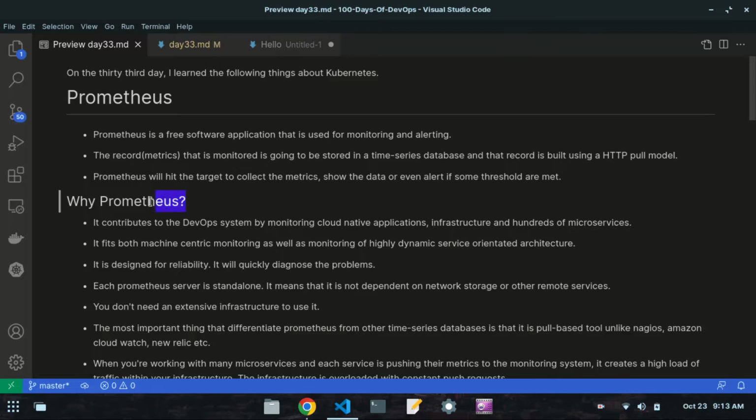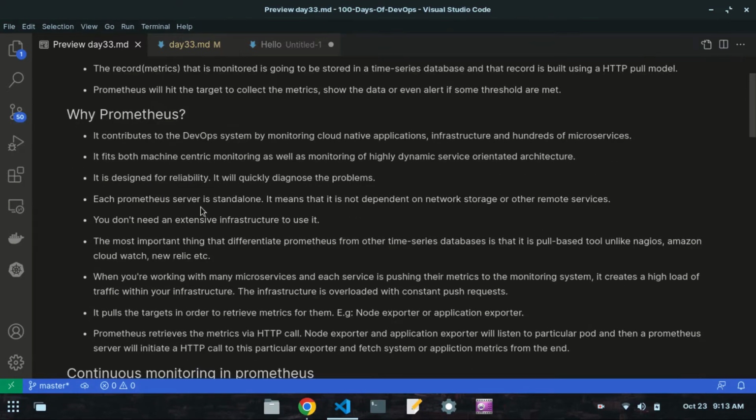Now let's take a look at why Prometheus is important and why it is used. It contributes to the DevOps system by monitoring cloud native applications, infrastructure or hundreds of microservices. DevOps is a complex system, so it will monitor the cloud native applications, the infrastructure and the hundreds of microservices present in it. It fits both machine-centric monitoring as well as monitoring of highly dynamic service-oriented architecture.